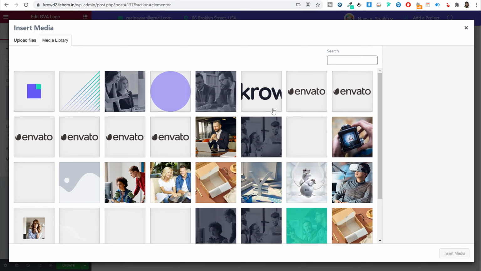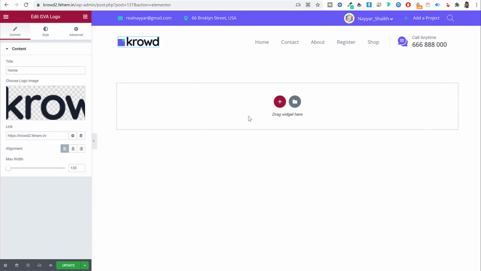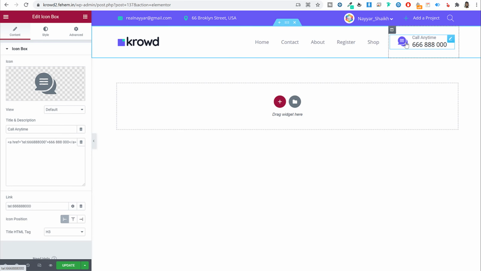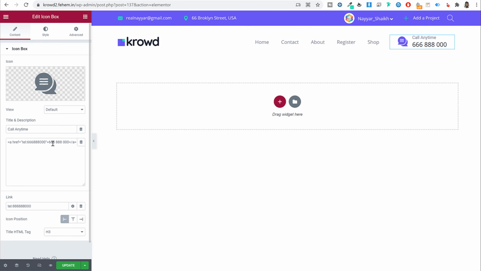So again, I'll go back to this logo. Obviously, you can add any logo you want. Then we have the menu. So you can select this menu and make sure your main menu is selected. Then at the right hand side, we have this option. This is your telephone number. Instead of this, if you want to add your own telephone number, you can just go ahead and type it in over here. Now click on update. So this is how you can build your own header.